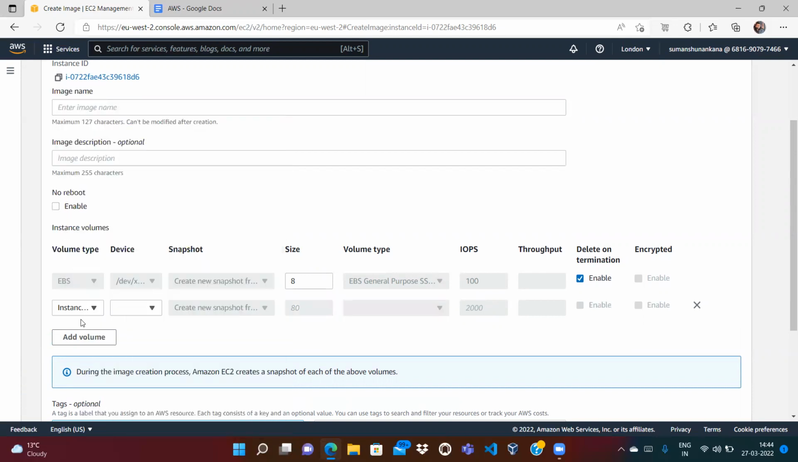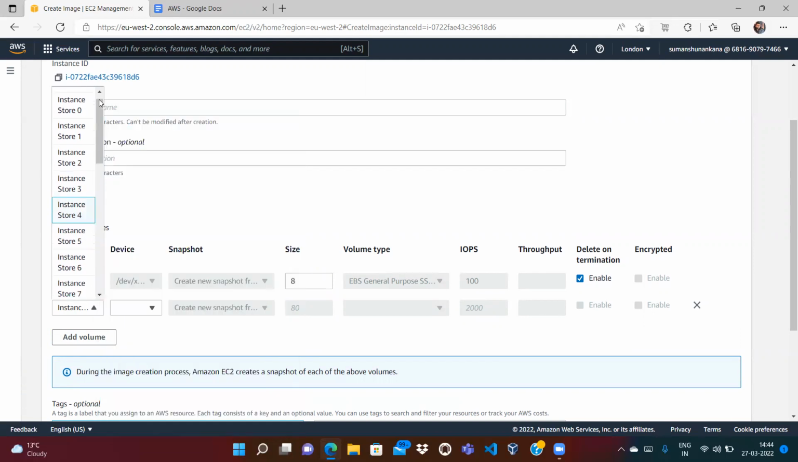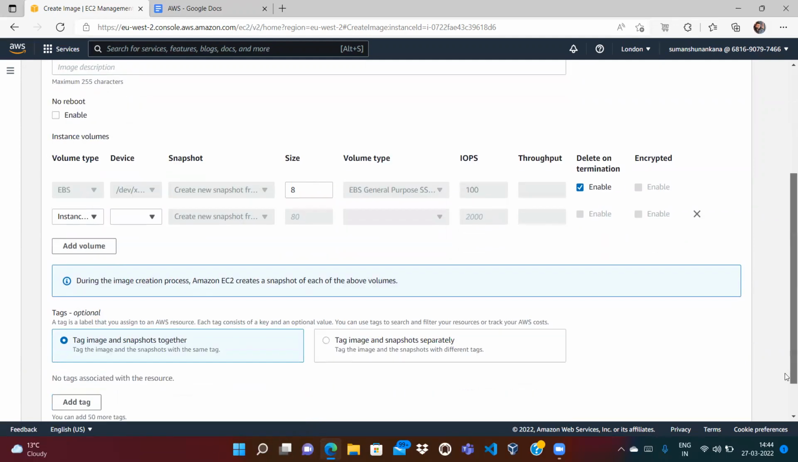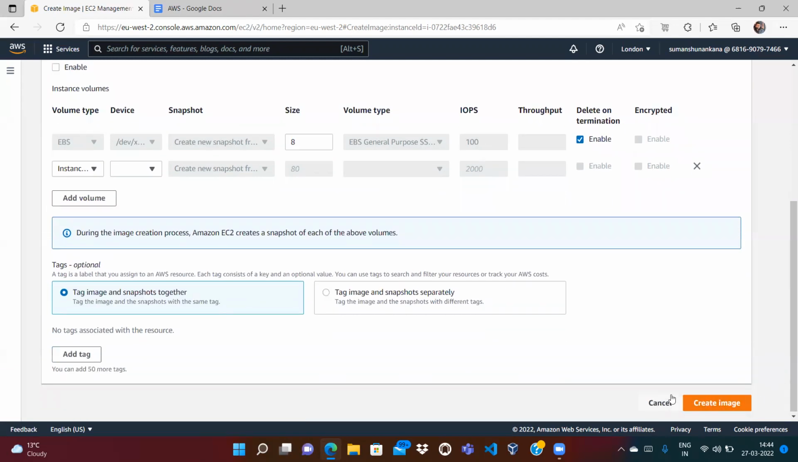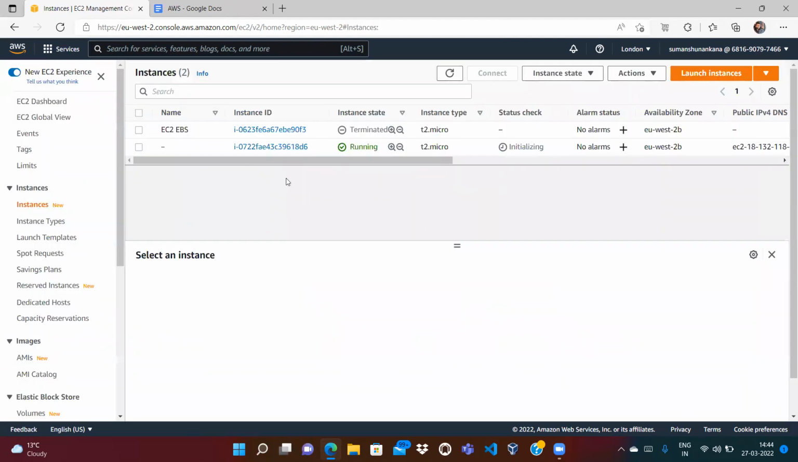So basically, AWS provides two types of storage. One is the EBS, one is the instance store. So here we can see our instance store option. Okay, so let me cancel it. I don't want to create an AMI image. I just want to show you.